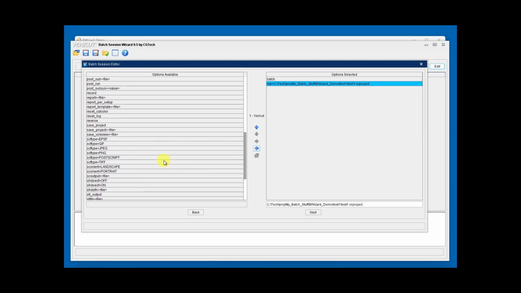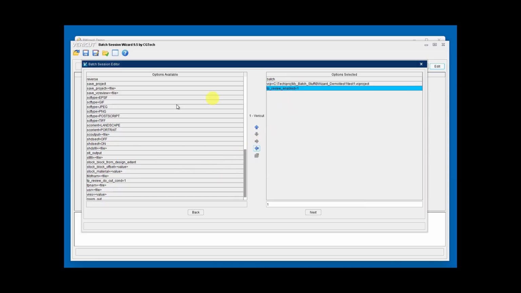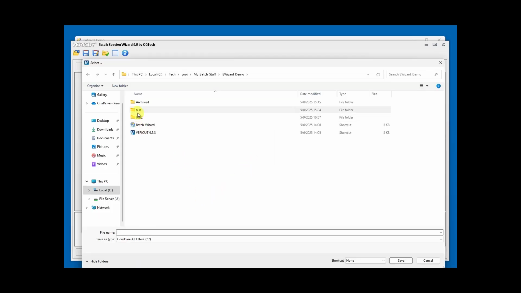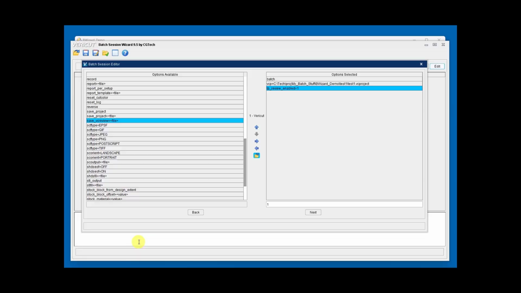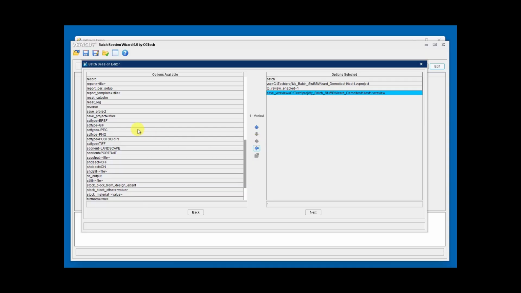Okay, the next thing I'm going to do is save a VC review file, but in case I didn't have that toggled on in the project, I'm going to select VC review, and I'm going to turn it on here as an option. Next, I'll browse and save the review file. I'm going to give it the name test1.vcreview, and I'm going to add that.